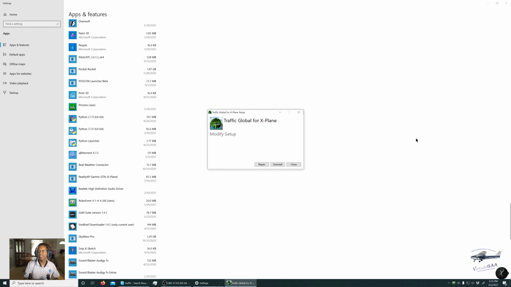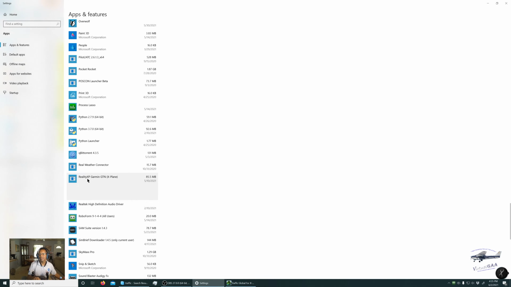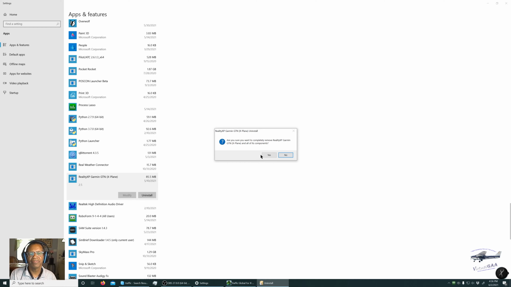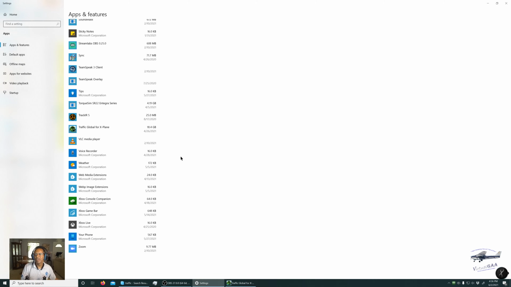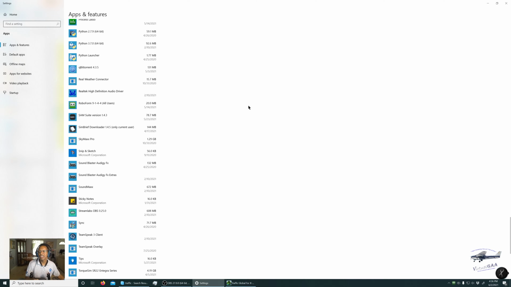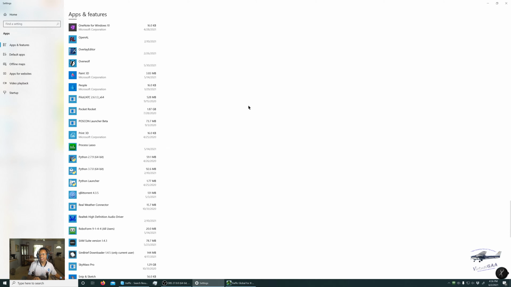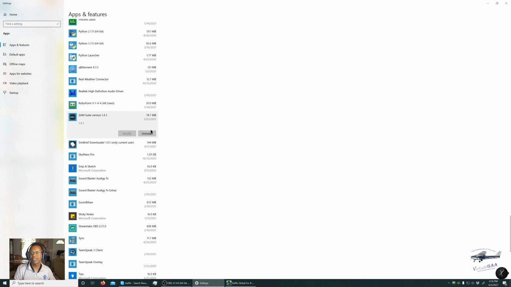Let's see what else I might need to uninstall while I'm here. Some of these aircraft I already got installed. I'm going to uninstall the RealityXP for the Gorman. I know that install can be confusing. And so those are two plugins that we know we can go ahead and use the installer. The torque sound is running okay. The SAM suite, probably ought to uninstall that too.